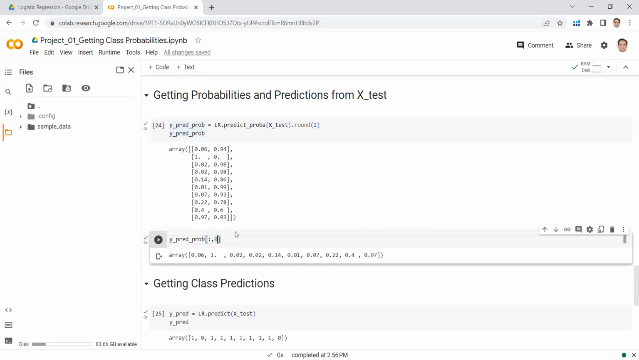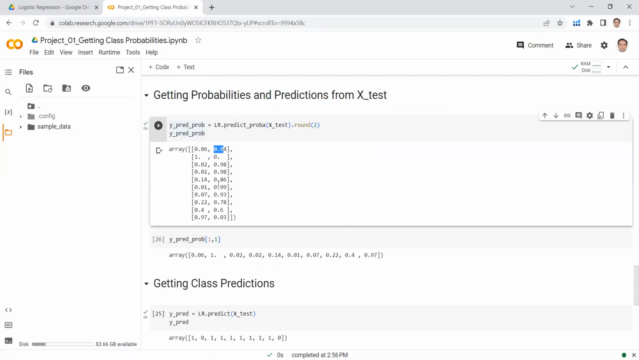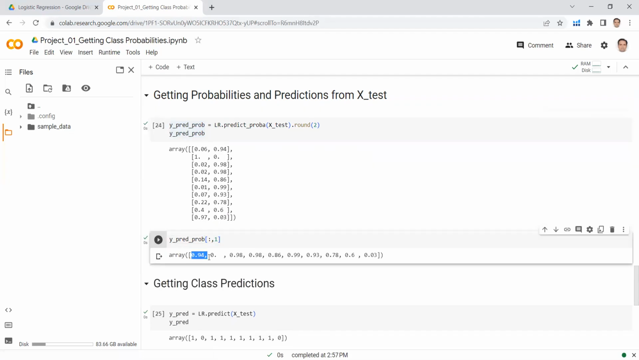So if I pass 1 here, then I will get these values. The first value will be 0.94 and the last value will be 0.03. So we can see that our first value is 0.94 and the last value is 0.03. So in this way, I can get any column. That is, there are 2 columns in this probability matrix. So if I want to extract the first column, I have to pass 0 here. And for the second column, I have to pass 1 here.